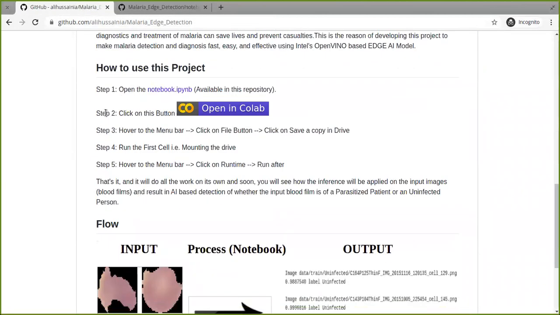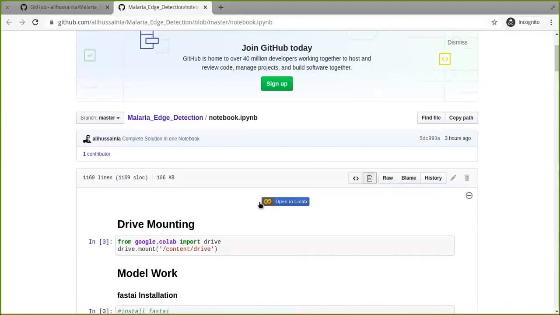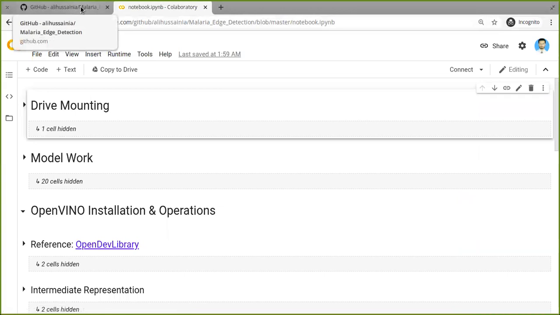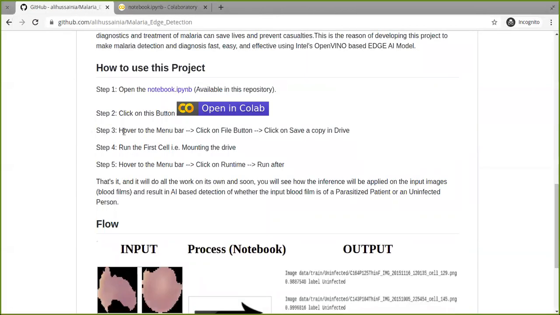Now the second step is to click on this button. This kind of button will be showing in this notebook. Yes, there is this Open in Colab button. So we have to click on it. Okay, let's read the third step. The third step is to hover to the menu bar, click on the File button, and then click on Save a copy in Drive.